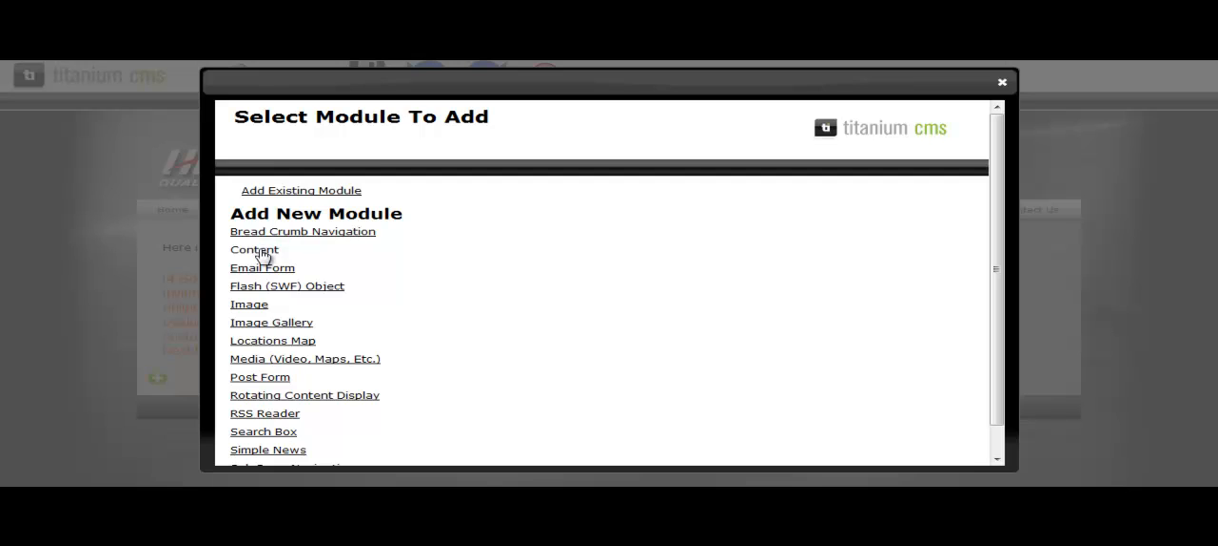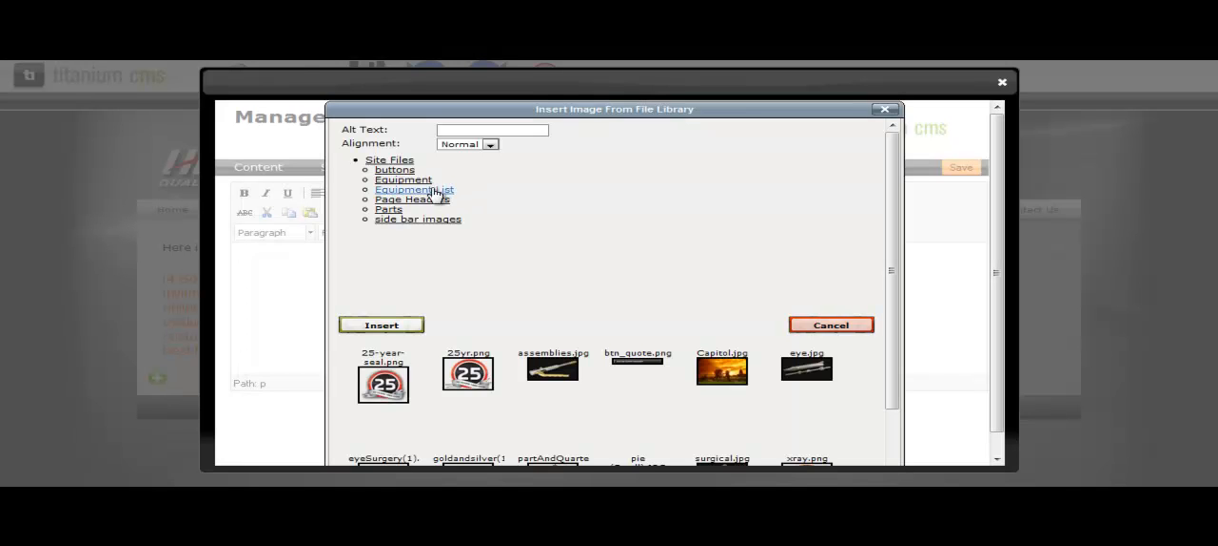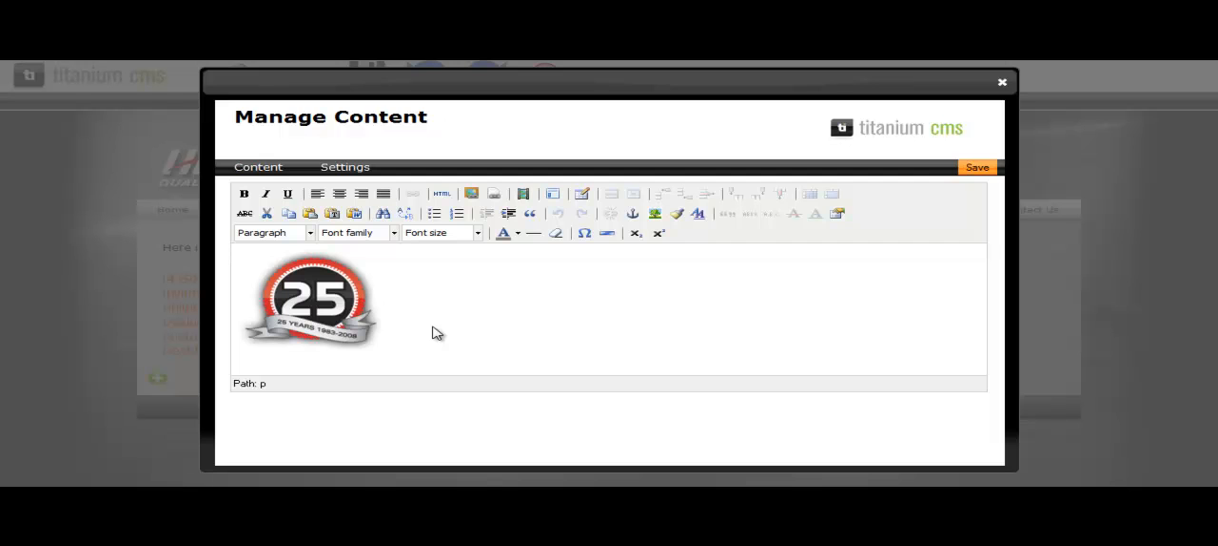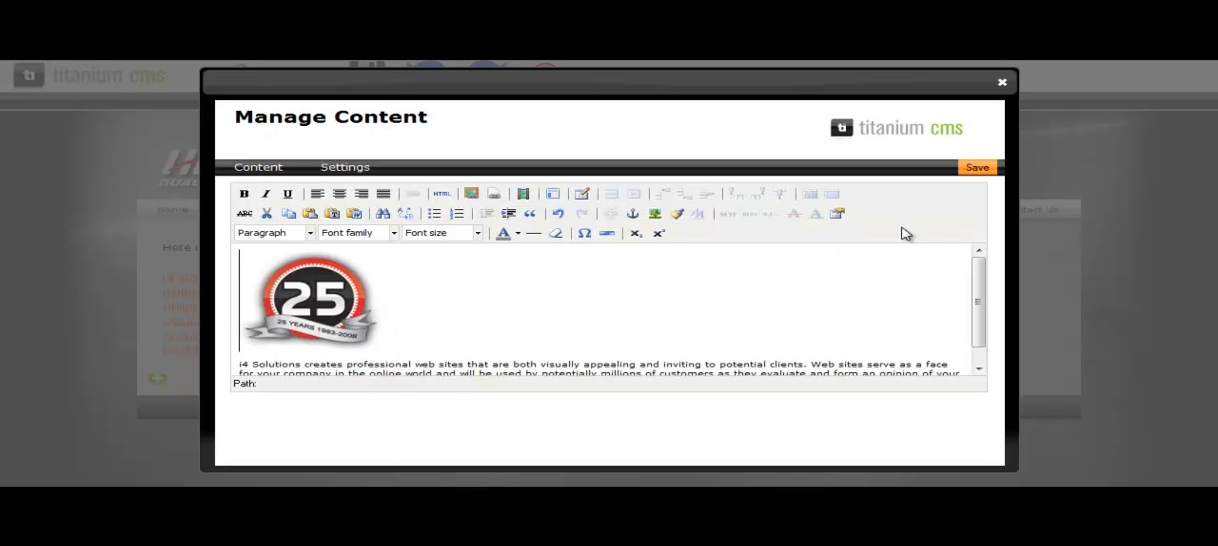Another nice feature is inserting images into your content. Here I'm going to click on Insert an Image from the file library. So I've got my image. If desired, I can shrink the size of that image. Now, this is a nice tool. I'll show an example here. I'm going to leave it as normal, insert it, and insert some text. So here I've got my text, and it's appearing below the image.